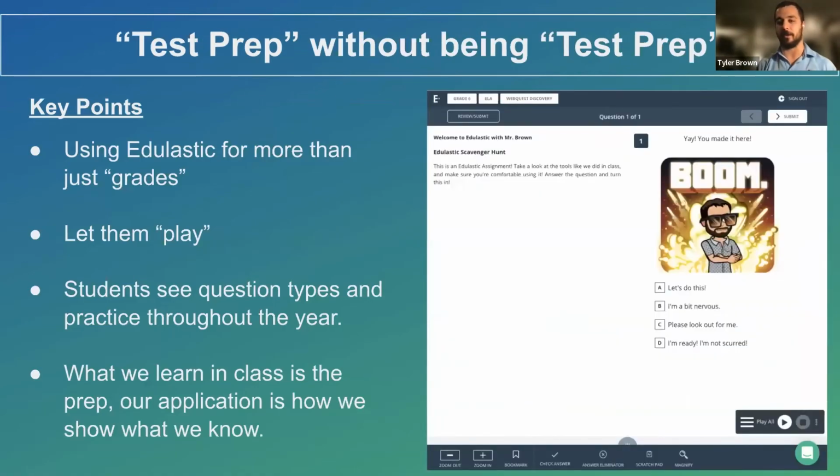I do scavenger hunts in my room all the time, and I try to find weird ways to incorporate things. Using Edulastic for more than just grades, and playing, really helps improve their understanding and use of it. They don't see Edulastic and immediately think, oh, this is a test, or oh, this is for a grade. Sometimes they just want to play with the software, and giving them that opportunity again is going to develop their comfort level. Not everything has to be for a grade. Sometimes it's just an assessment to check their growth and see where they were.